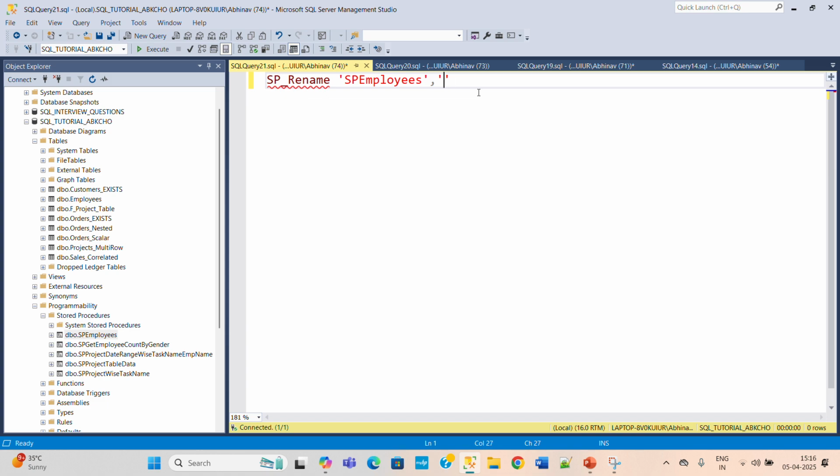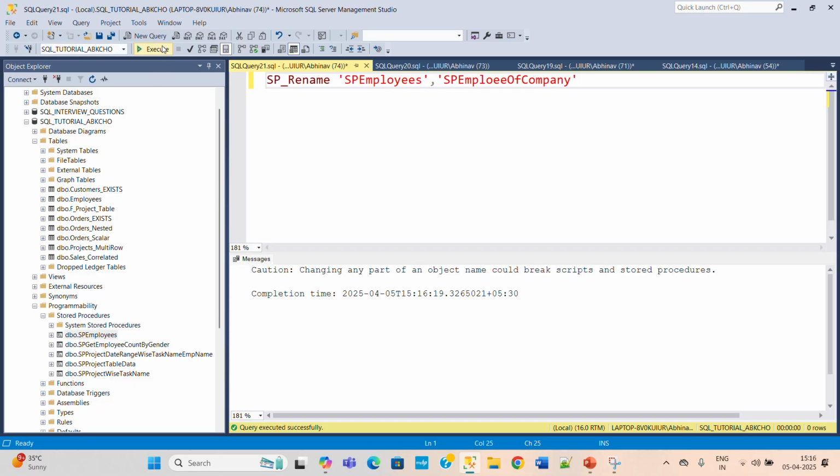Okay, so new name, let's keep it as sp employee of company. We can mention, employee of company. Okay, now execute this. So caution, changing any part of an object name could break scripts and stored procedures. Okay, we are clear for that.